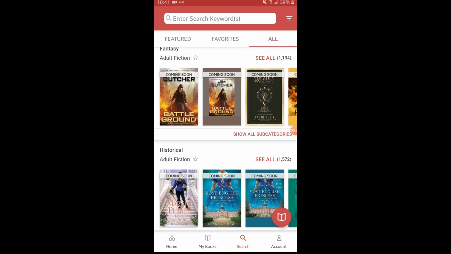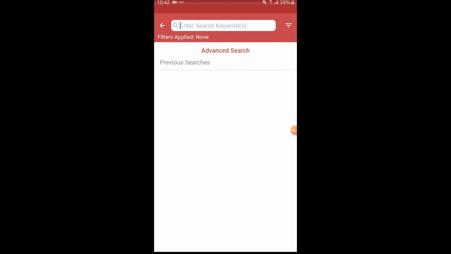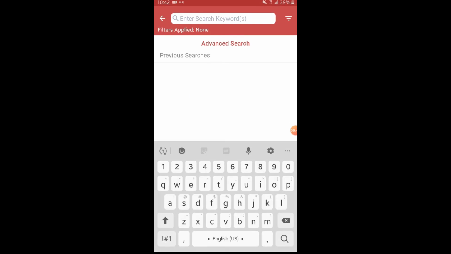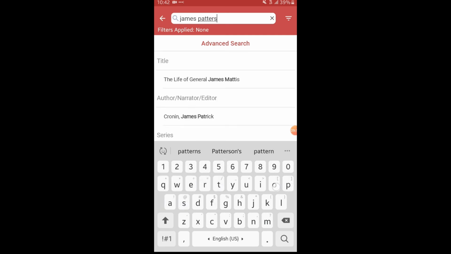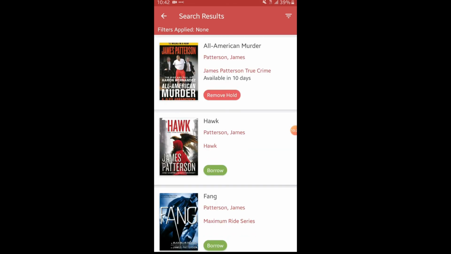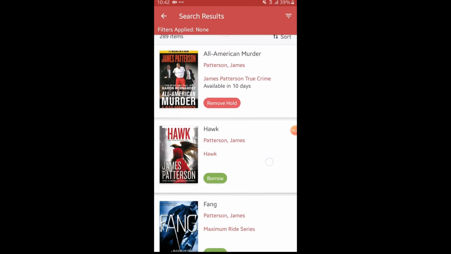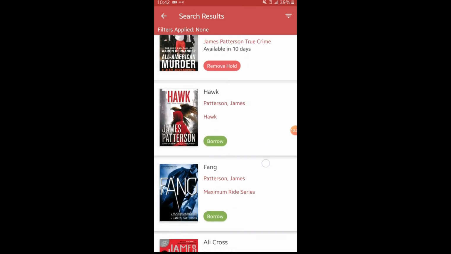And maybe I don't want to look at genres. I just want to look at a certain author or for a certain title that I'm looking for. We can do that too. So if you go to the top where it says Enter Search Keywords and you tap inside of it, it'll bring up your keyboard and I can type James Patterson. And then I can hit the search button.